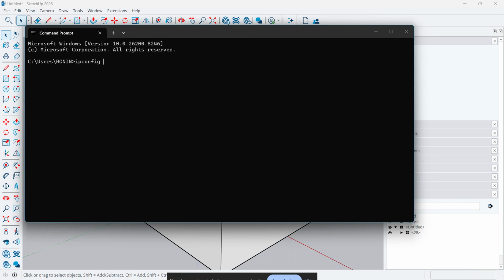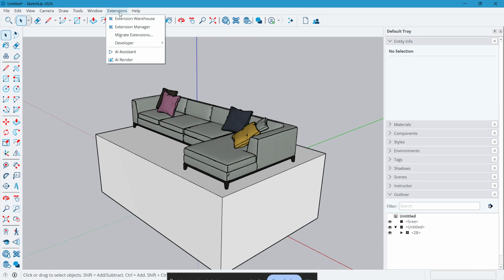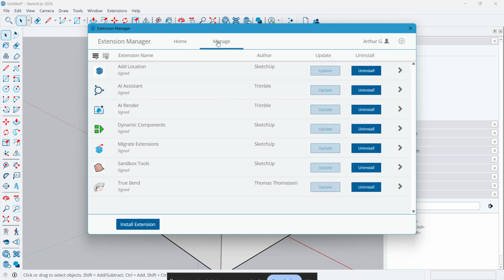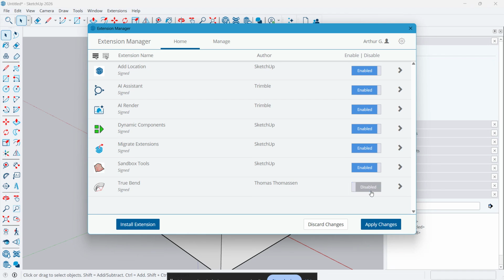Another thing to check is the Extension Manager. If this error appears specifically when you open Extension Manager, go to Extensions, then Extension Manager. Look carefully for any extensions highlighted in red. Those red items often point to a dead repository or broken source link. Disable those extensions one by one and see if the error disappears. That can help you identify the exact extension causing the problem.